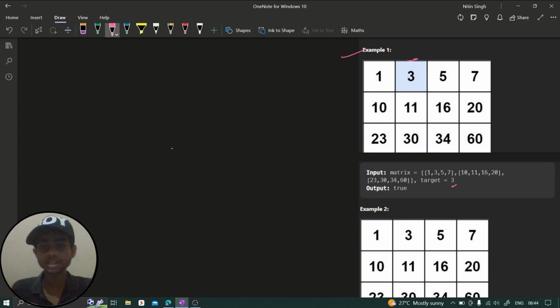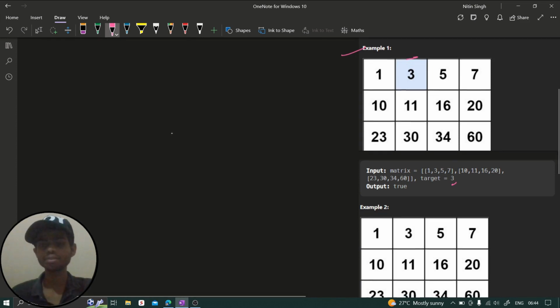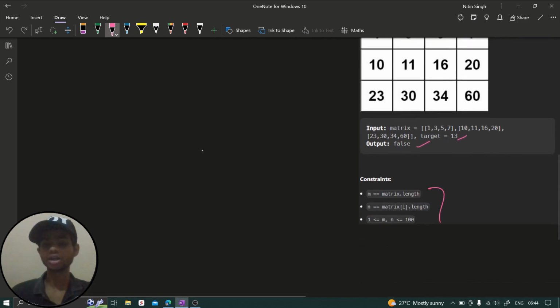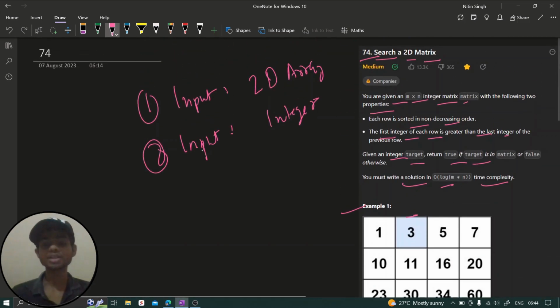So here we are just understanding the problem statement, not the logic, right? How this is working, we will see later. But for now, you have to understand the problem statement. In the second example, we can see we have to find 13 in this matrix, and 13 is not present in this matrix. So what we are going to do is simply return false. You can see the output is false as well. And these are the constraints. I hope you have seen this one. So guys, we have seen the problem statement, right?